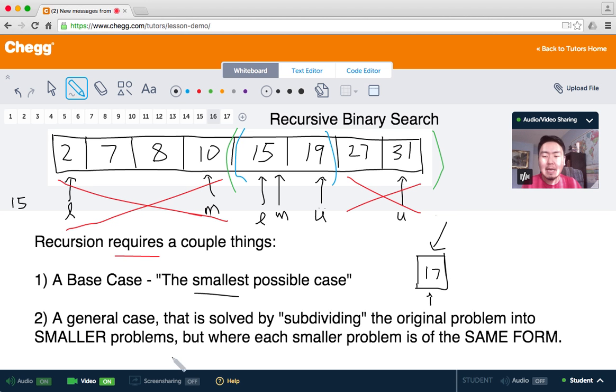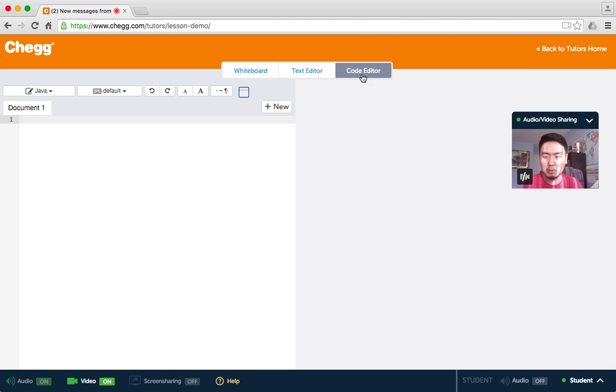The second thing that recursive functions require is basically what we just described here. This is the general case. It's solved by subdividing the original problem into smaller problems. Here we subdivide it into two pieces, right? And we see which one it's in, but where each smaller problem is of the same form. When we divide it into two pieces, in this green piece, once we get rid of that first half, we can treat this as if you're starting over, right? You're just finding it within that subset or the subarray. So with that in mind, we are ready to put all this together into code.